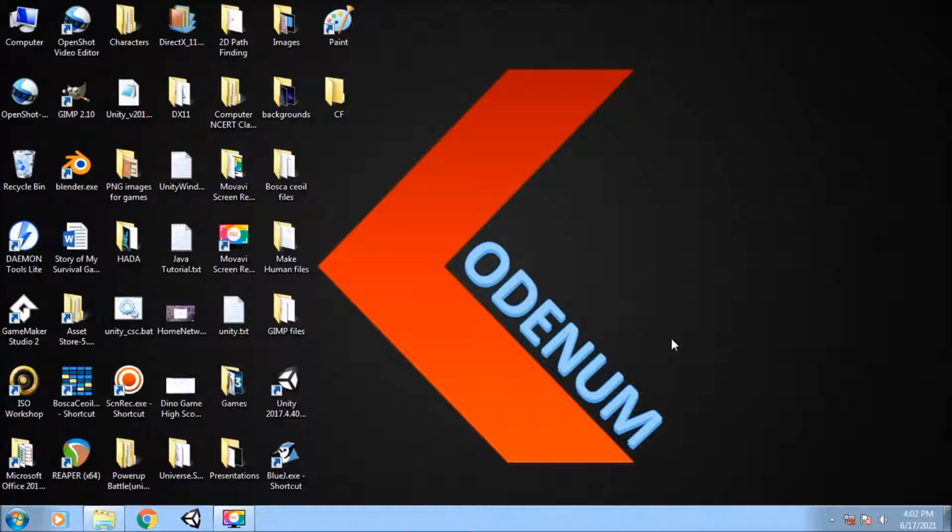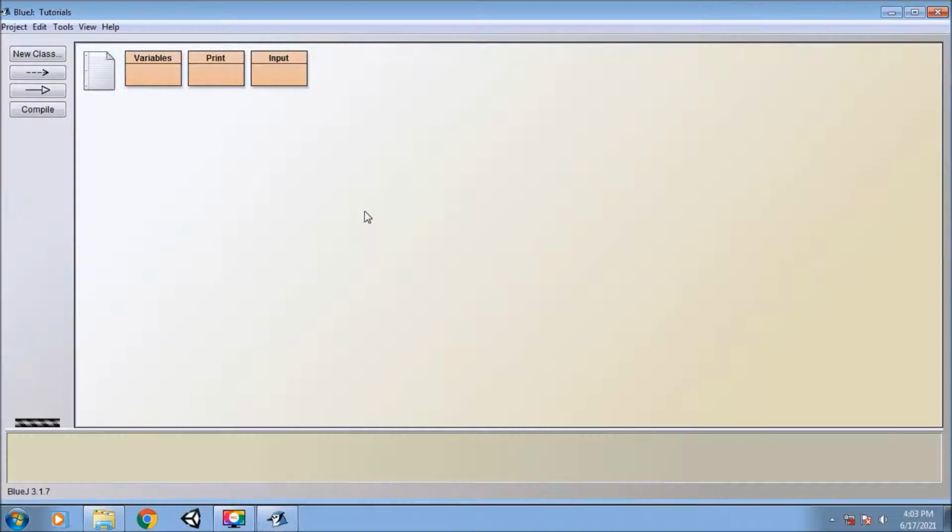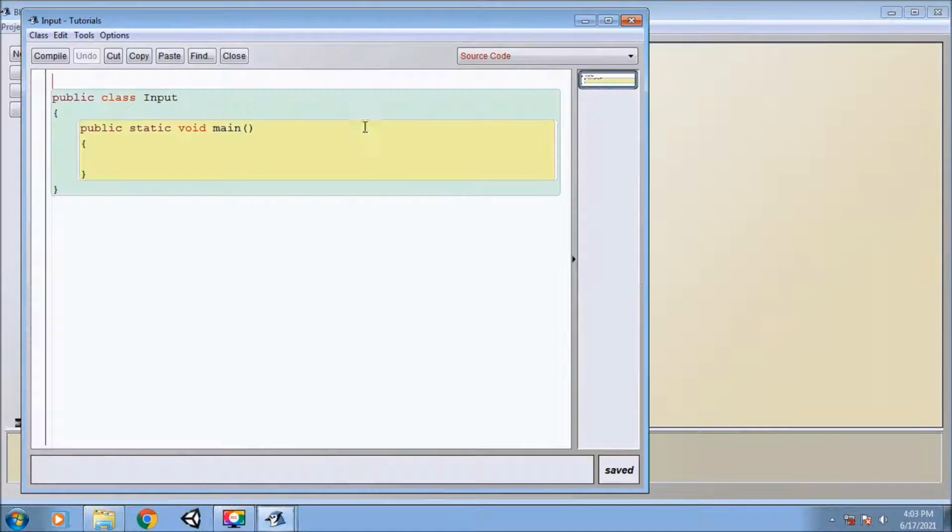And in today's video I'm going to show you how to input any data during runtime in Java. So with that said, let's start today's topic. First let's open BlueJ. Here I have created an input class but it's totally empty. I have just deleted the extra text which was present here.